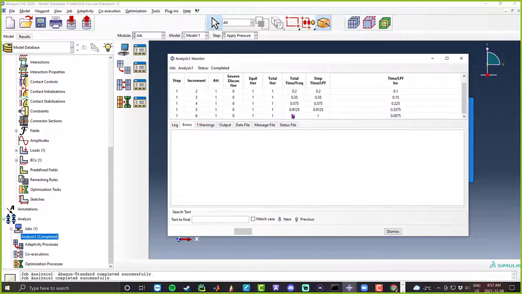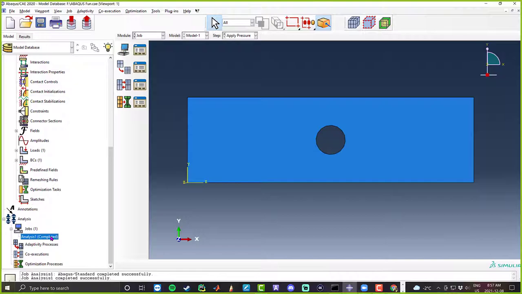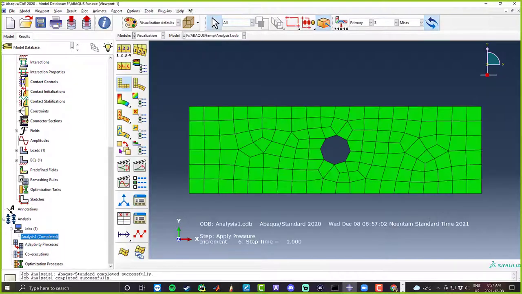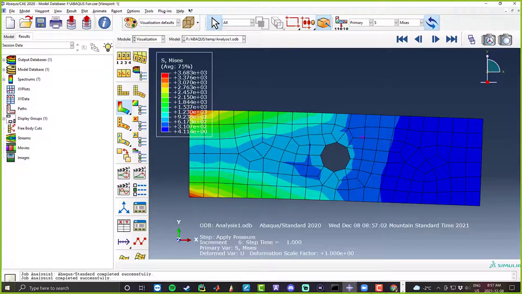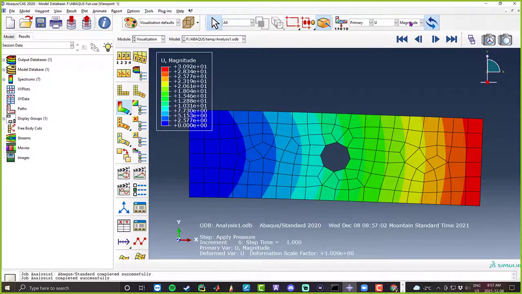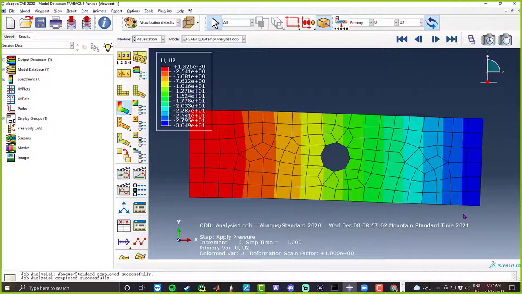Now, in this case, as we can see, our analysis completed, right? So it's actually looking pretty good. So what I'm going to do is I'm going to monitor or look at our results now. And as we can see, it was now able to take that full 100 MPa load. Now, what's nice is I'm going to look at my deflection, U, and I'm going to look at my vertical deflection. At this end right here, it is displaced by around 30 millimeters, as we can see. 30.049 times 10 to the 1, so 30 millimeters here.